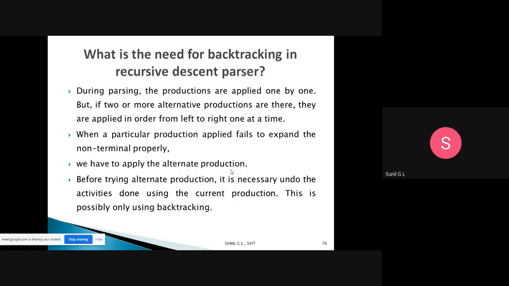How will we do the undo? It means you will go backtracking. This is possible only using backtracking. Before taking alternative productions, you need to do backtracking. You go one step previous, correct the things, and move to the next step. That is what we call a recursive descent parser with backtracking.